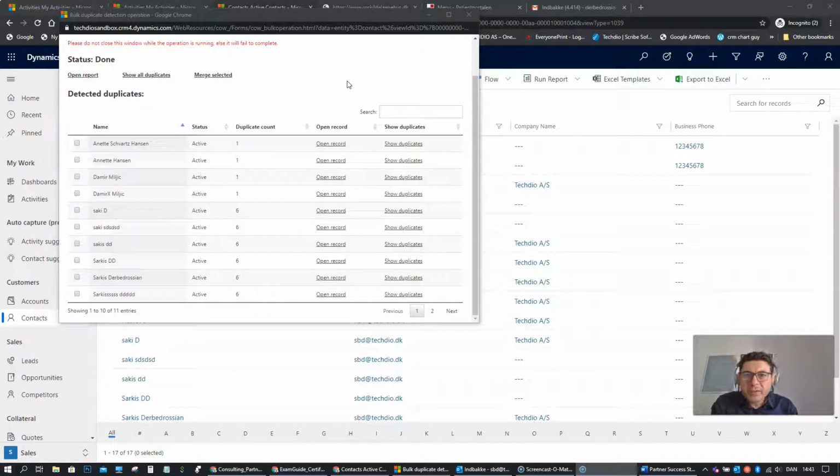So this video will continue from where we left off in the previous video, where we detected the desired duplicates, and in the previous video we performed a manual merge based on selected records. This video tutorial will focus on how you can make a bulk auto merge.